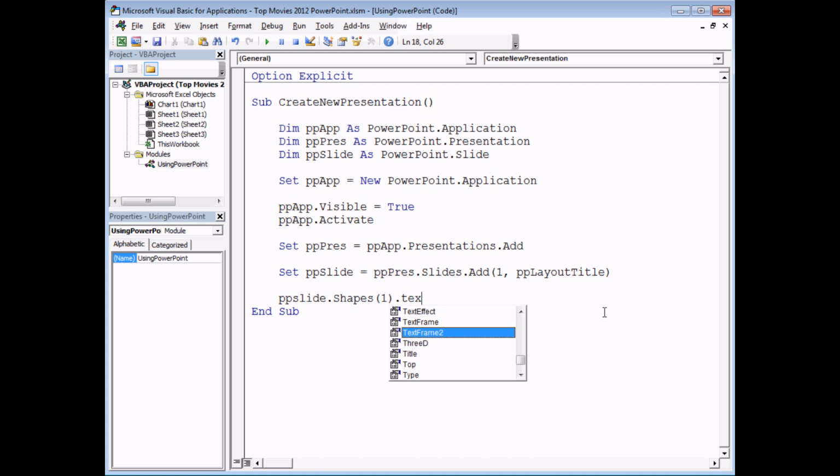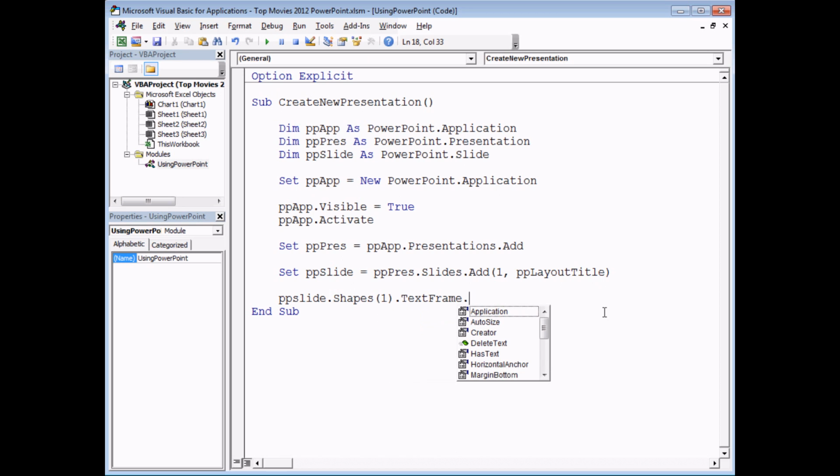And again, because I want to make sure that this works in PowerPoint 2003 and earlier, I'm going to use the TextFrame property rather than TextFrame2. So if I say TextFrame dot, the text frame itself has something called a TextRange, which I can finally set to be equal to, what's this going to be? This is going to be a movie presentation. So that's going to be the title.